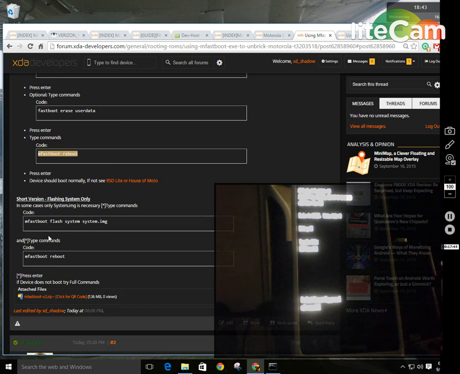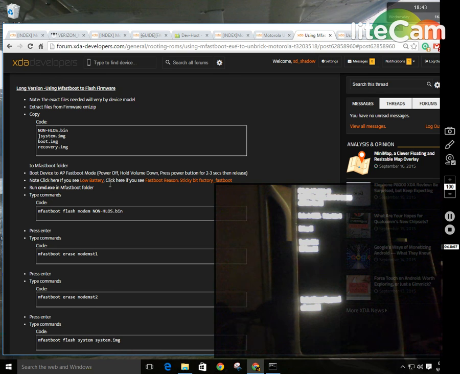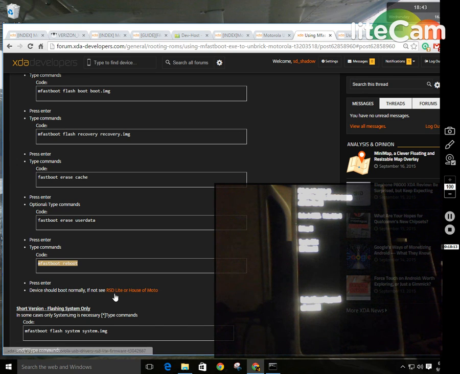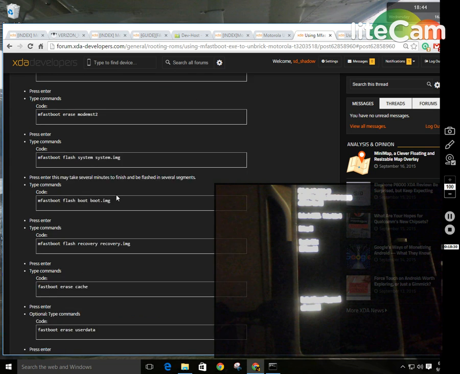What I'm doing here is just the short version, flashing system only. If after running this reboot command the device does not boot after, say, 10-15 minutes, it's probably not going to boot correctly. I suggest going back and starting at the long version. And then if that doesn't work, you probably need to go to RSD Lite or House of Moto and try that. This can be a quicker way to do it. And sometimes this works when RSD Lite or House of Moto doesn't work.